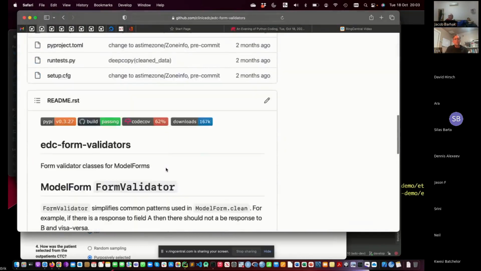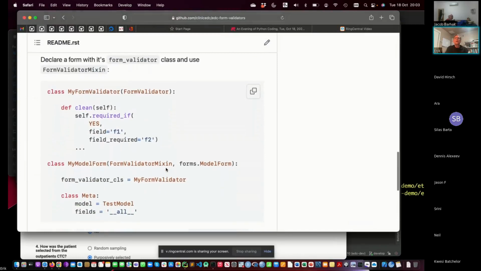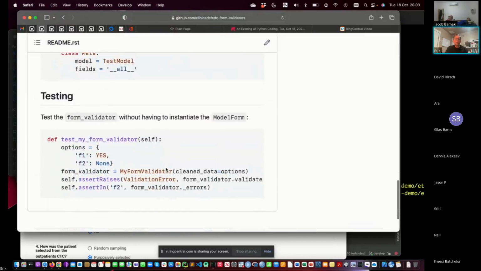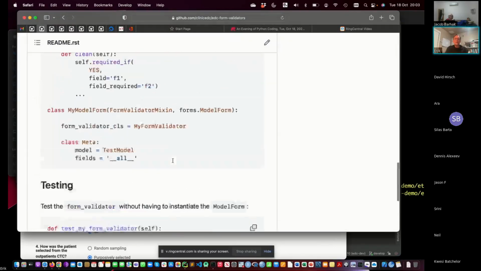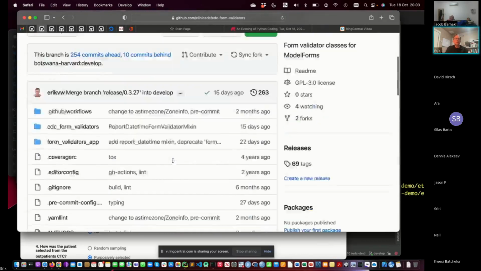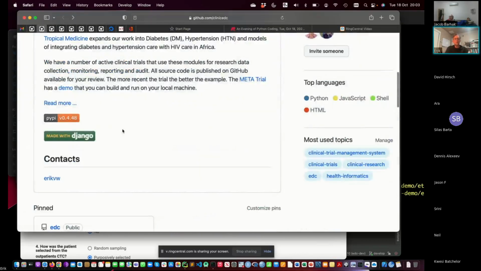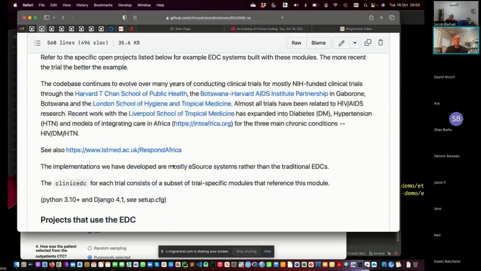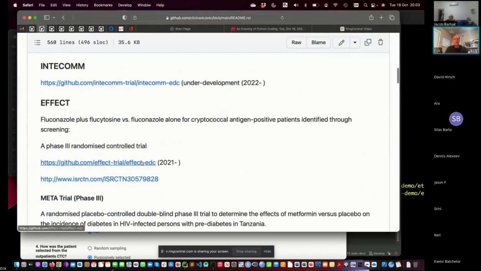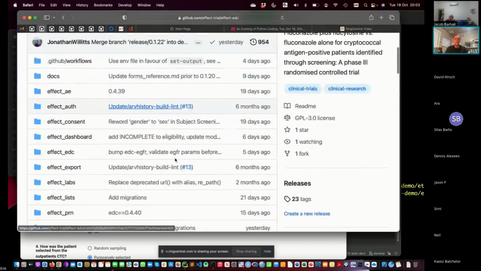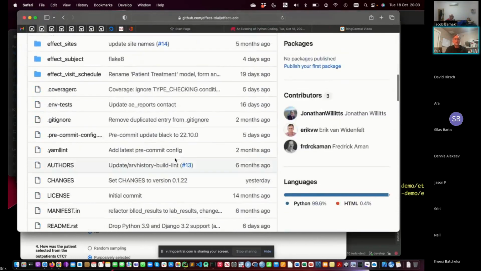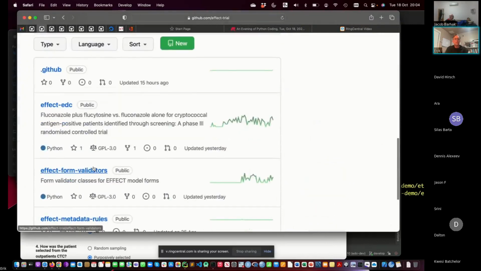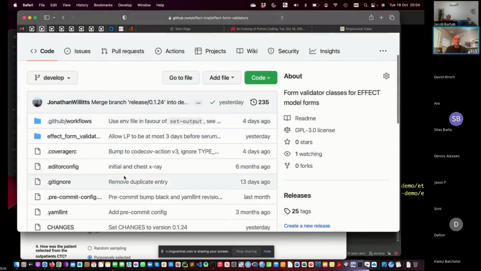And in this module, I've got a README that explains how I expect you to use it and what you can do, and then how I expect you to test it. And then you might read this, and I also recommend in here that you look at other trials that we've done. The more recent, the better. So then you might go to the EFFECT trial, and you might take a look. This one has actually separated it out, unfortunately, so maybe it's not a great example, but they have their form validators in here.